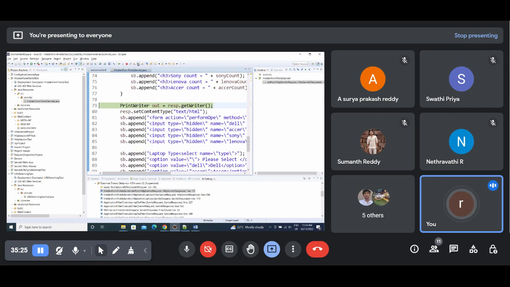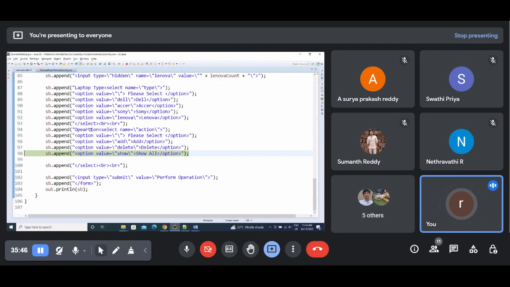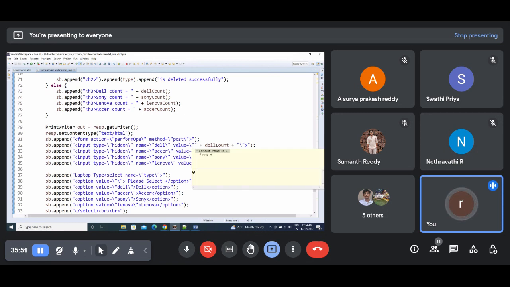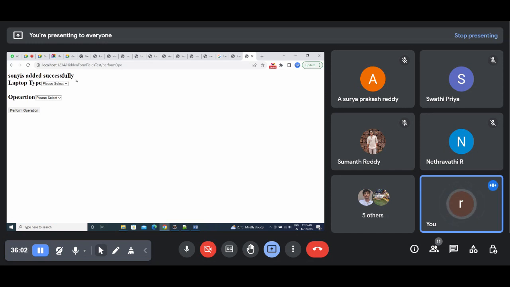Next, it is not a delete operation. The rest of the things again, see, for each and every laptop type, such as Lenovo, I'm adding one field in the HTML code. See, this is the code that I'm adding extra, apart from the laptop type and operation type. I'm adding 4 extra fields to store the values of laptop count. Now just go there. Sony is added successfully.